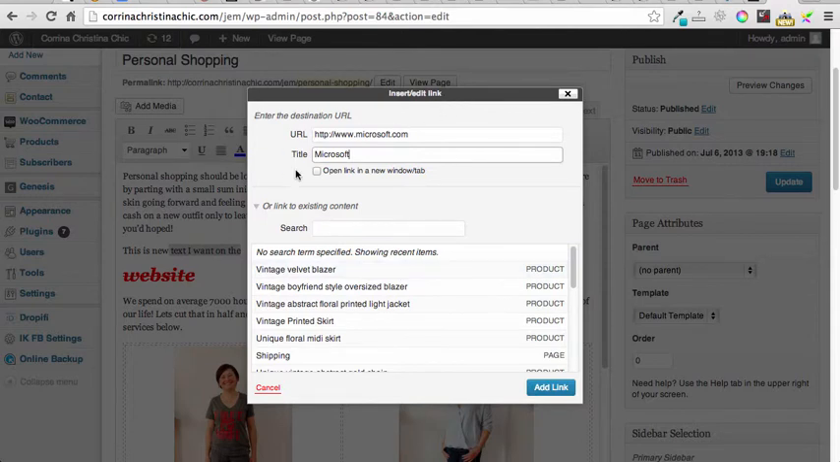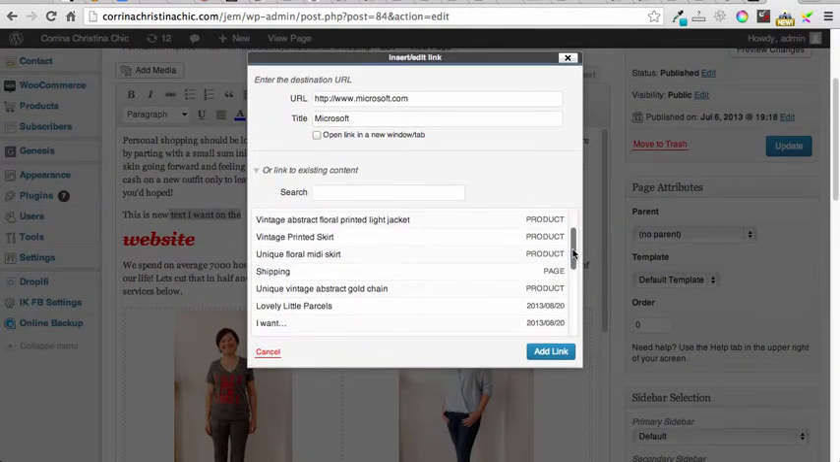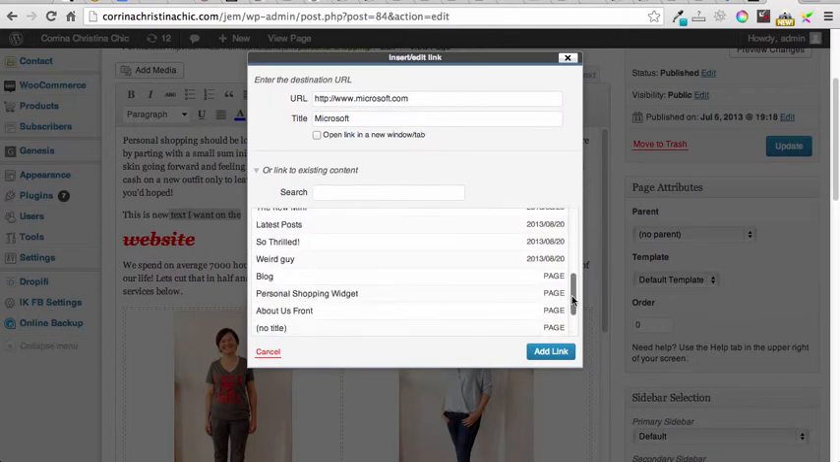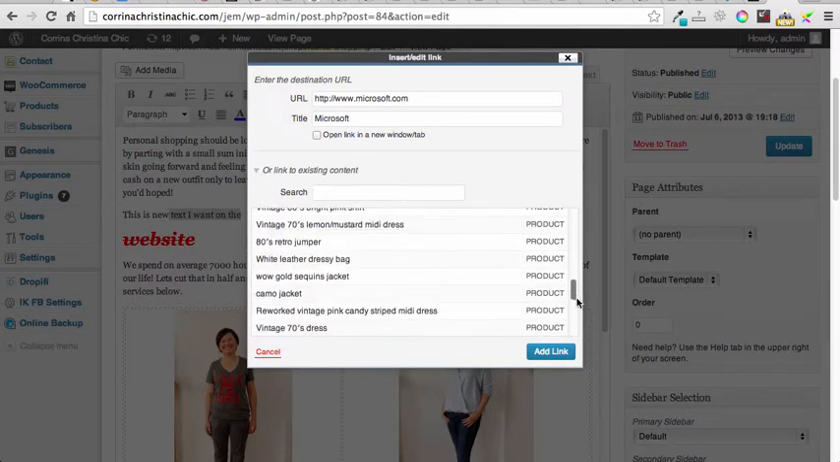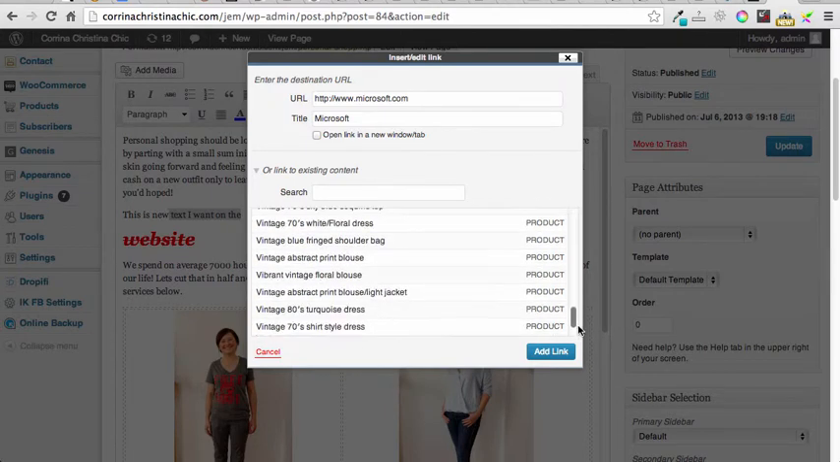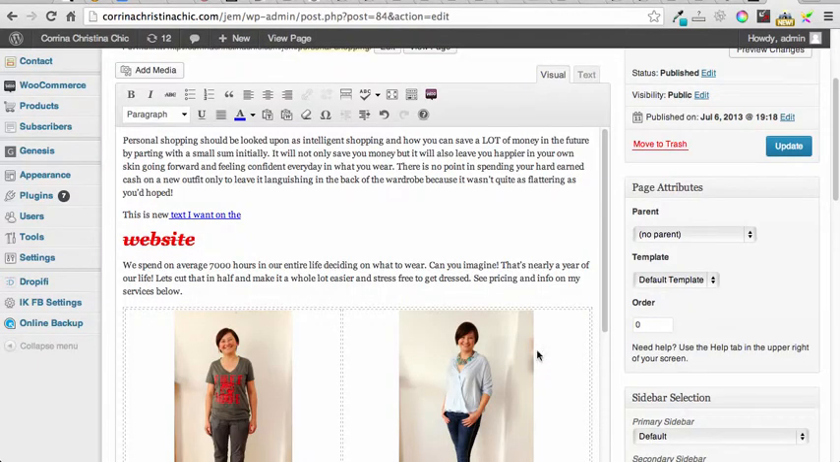Or if it's outside your website, you can click this box if you want to open a new tab or a new window. Now, if it's inside the website, it'll just show you all of the pages within your website, including your product pages and any pages that have been published. So you can actually link this to any page that's actually in your website itself as well. Just select one of these pages, for example, and you will get a link to that page. And you'll see the link here at the top has changed. I can just click on add link, and I have a link here to that page.